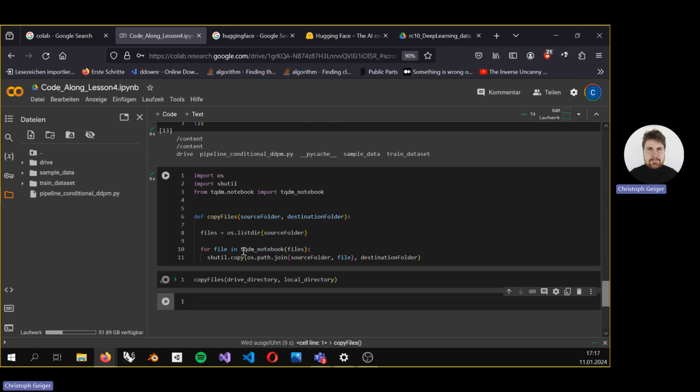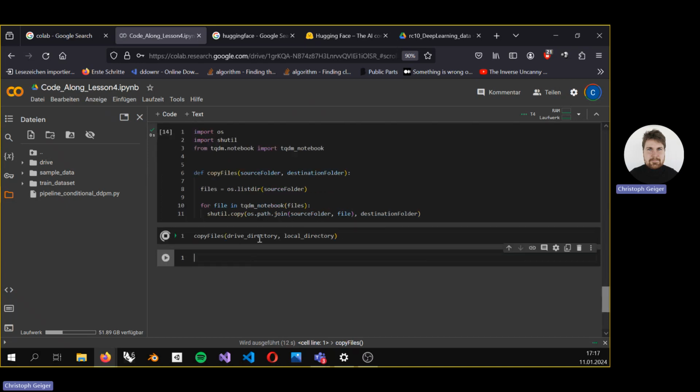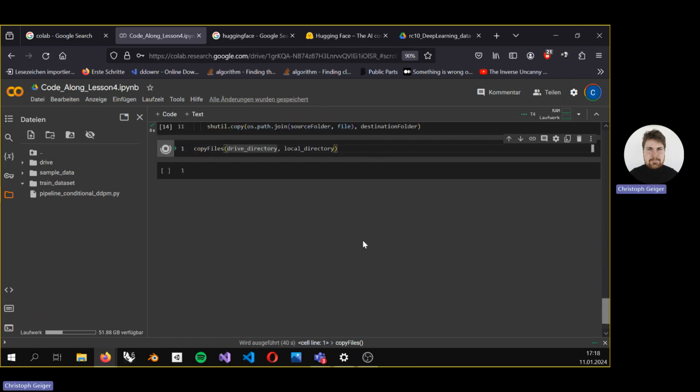Oh, it doesn't show me a progress bar. For you, it cannot work yet because you didn't upload the data. That's the thing. That's basically our training data, so we will need that, but for you at the moment, it doesn't work yet. For me, it's still running.